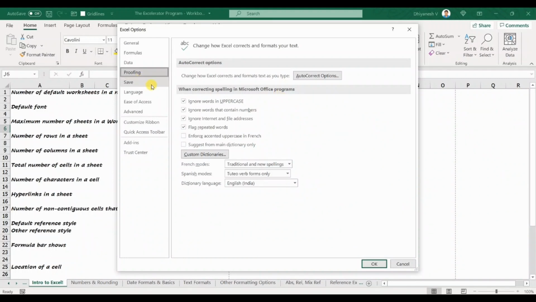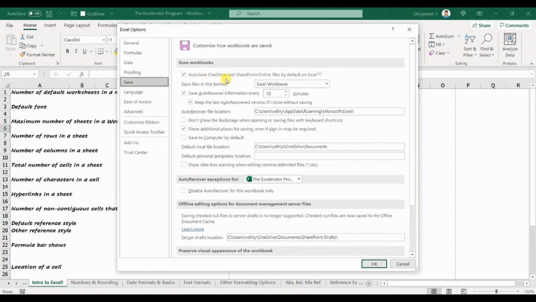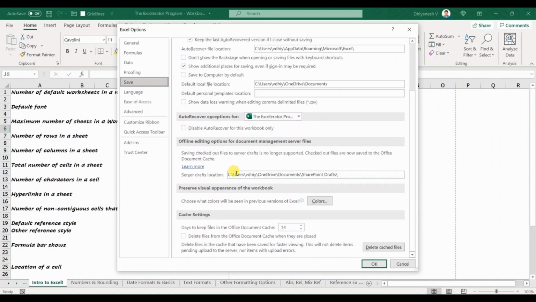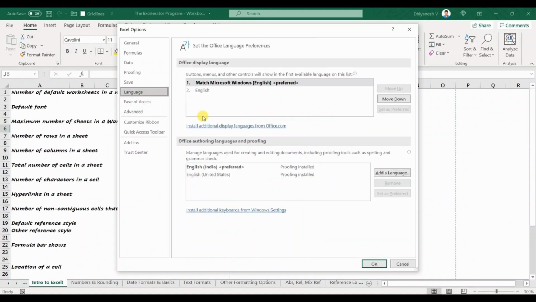So save. In the save tab, it has the auto recover options. Auto recover options are critical here. Timing for auto saving the data, the auto save file location, etc. can be modified here. The fifth one is language. You can add further languages if you want, French, Latin, anything.